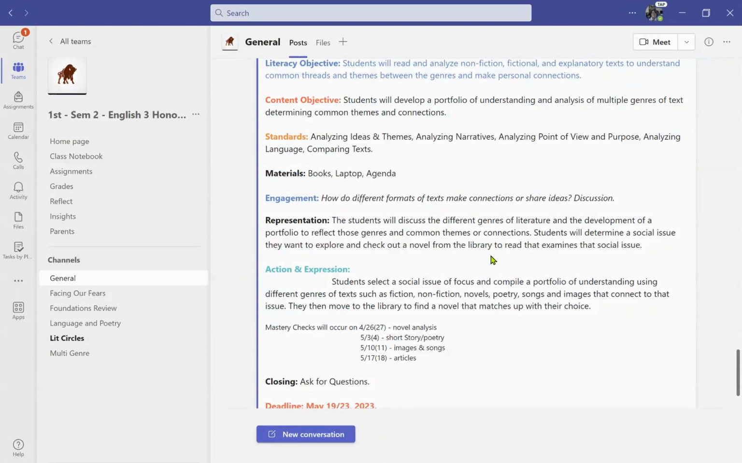So we're going to go into that portfolio where I will share an example to reflect the genres and common themes. You'll determine a social issue that you want to explore. And then you're going to go down to the library and check out a novel to read that examines that social issue. By picking the social issue, you'll go down and I will have some ideas I can probably give you, but so will the librarian. So you might pick a couple of social issues and she can help you find one.